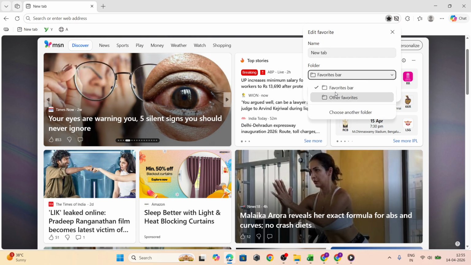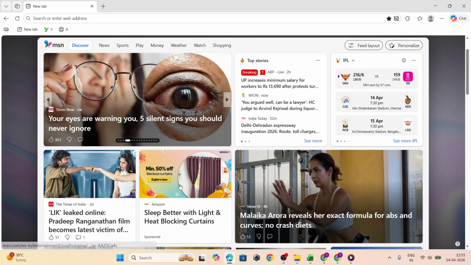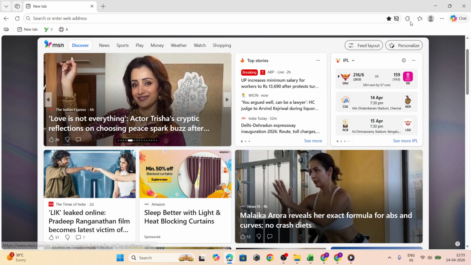For example, selecting the favorites bar places it in the row beneath the address bar if that bar is visible on your setup. When you are happy with the name and location, click Done. That's it, the page is saved. If you ever see the star already filled, it means the page is already in your favorites.